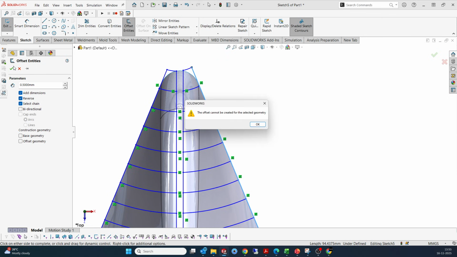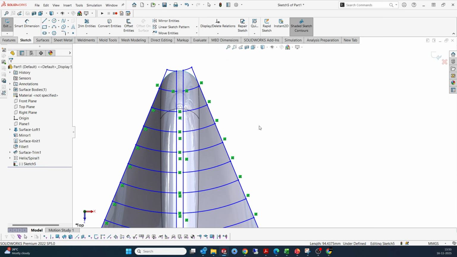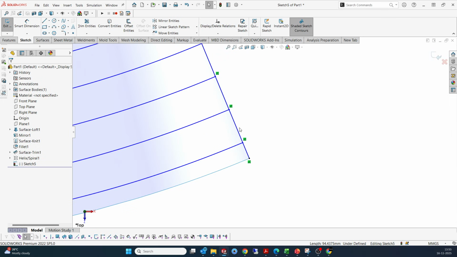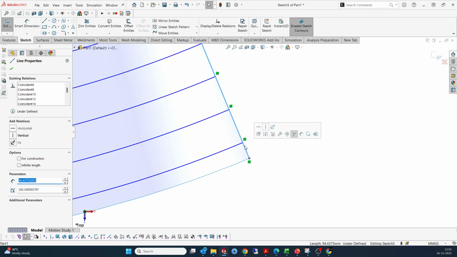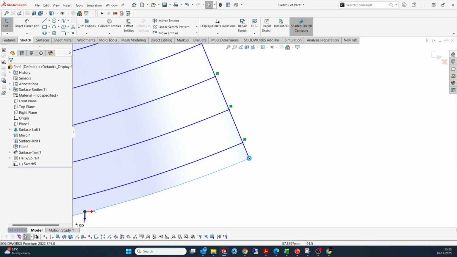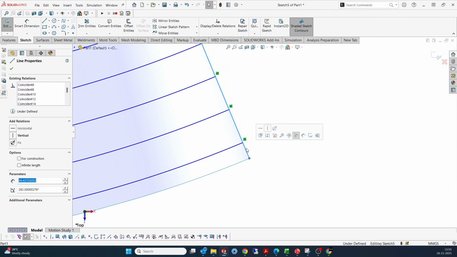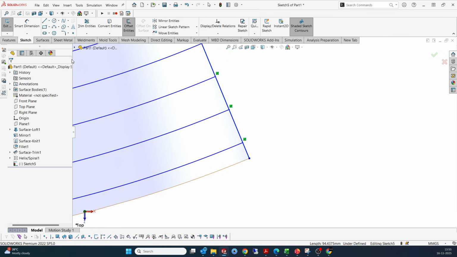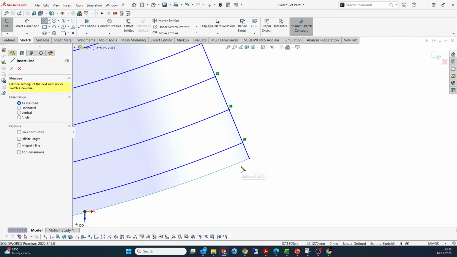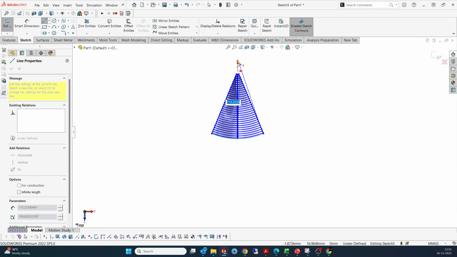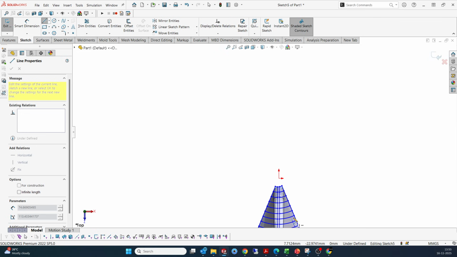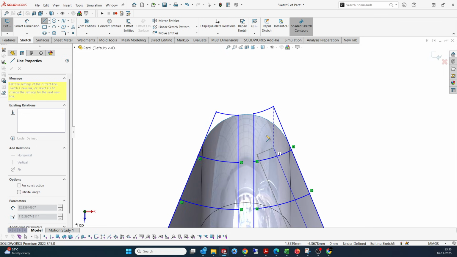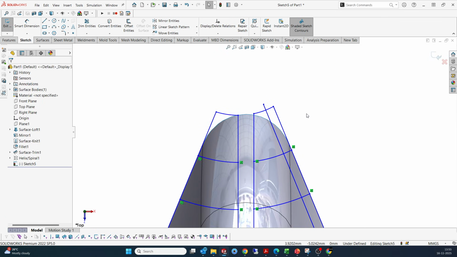Reverse and select OK. Cannot be offsetted for selected geometry. Not sure why this is not getting offsetted, for some reason. Okay, no issue at all. We can create a line which will help us to make an offset. It's not a big deal for me.